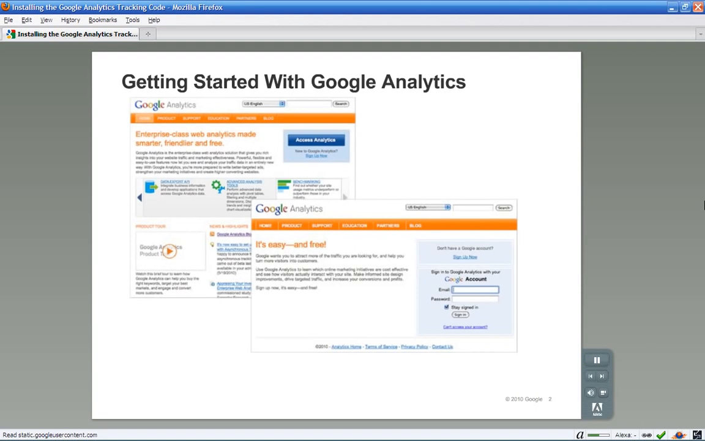Get started with Google Analytics in 3 simple steps. First, sign up for a Google Analytics account. Second, install the provided code across all pages of your site. Third, if you're using Google Adwords, link it to your Google Analytics account to report on cost and click data.